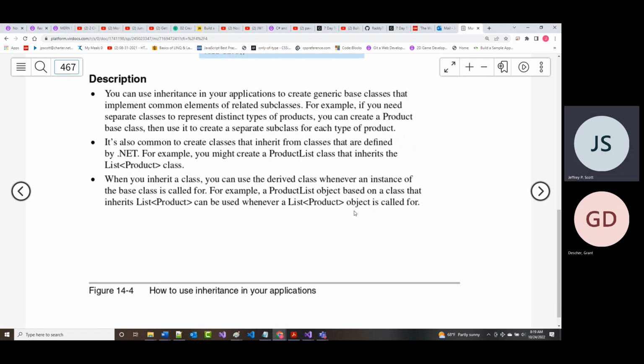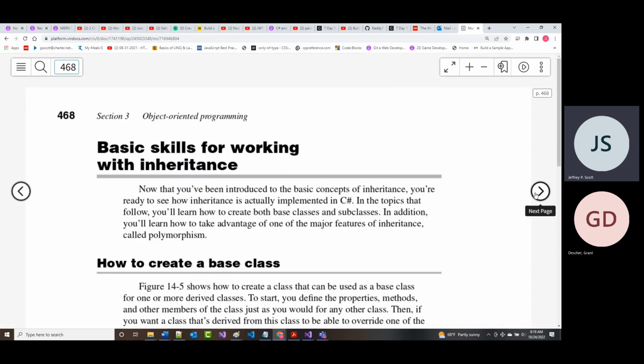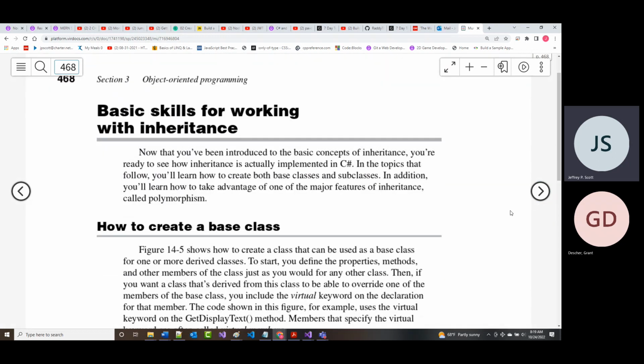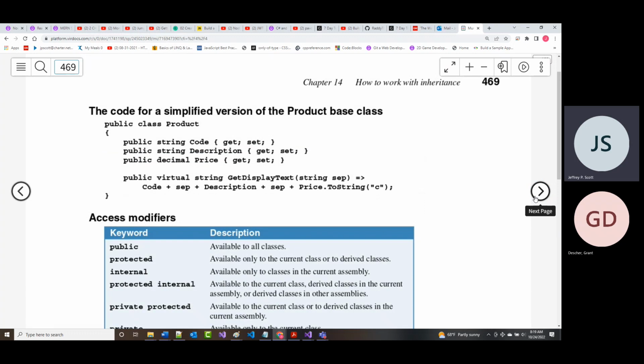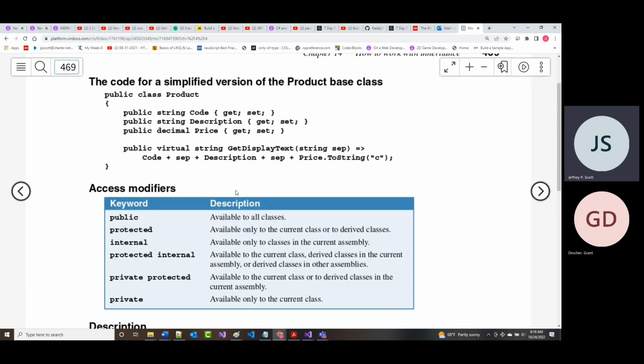All right. It says when you inherit a class, you can use the derived class whenever an instance of the base class is called for. You're going to see that in just a little bit. All right, so how do you do this? First thing, as it says there, is you need to know how to create a base class. All right, now this looks real similar to what we've done before, and guess what? It is. That's the same product class that we created earlier.